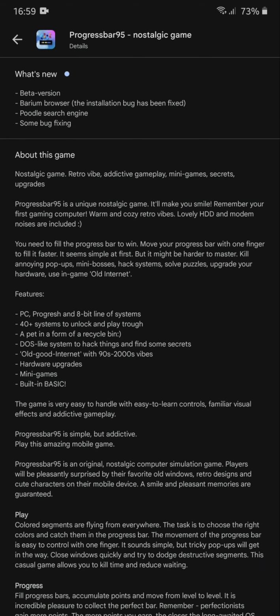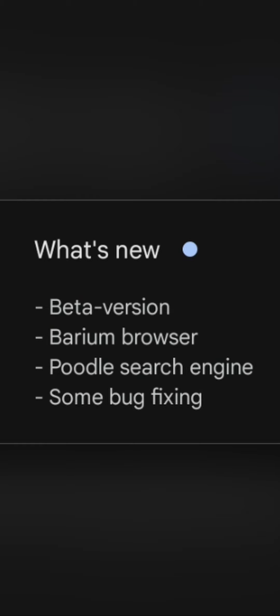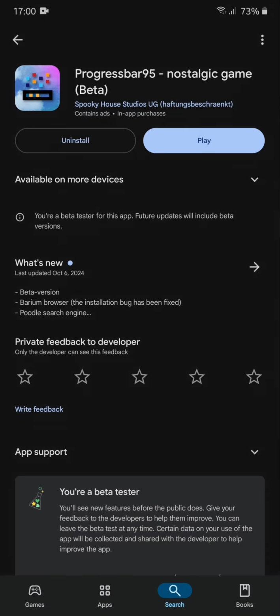Second, you have to go to the Google Play Store and go to a section in the game page that says join the beta. Then you press the join button and you're done. That's it. So as you can see here in the what's new section, it says that the new features in this update are the Barium browser, the Poodle search engine, and some bug fixing. And you may or may not be asking, what is the Barium browser and what is the Poodle search engine? Well, we're gonna find that out together. So without further ado, let's just get onto talking about the update.